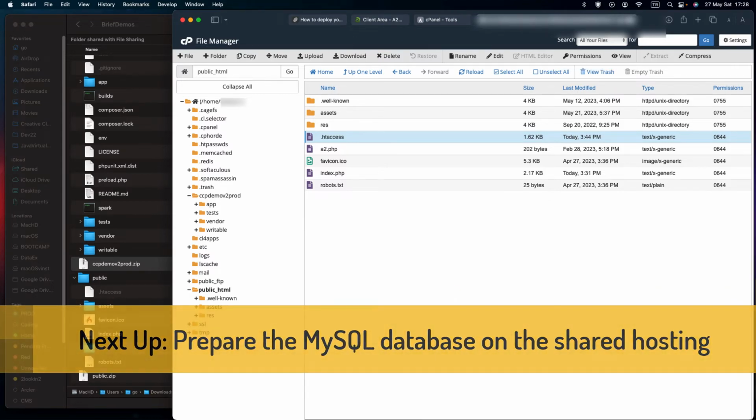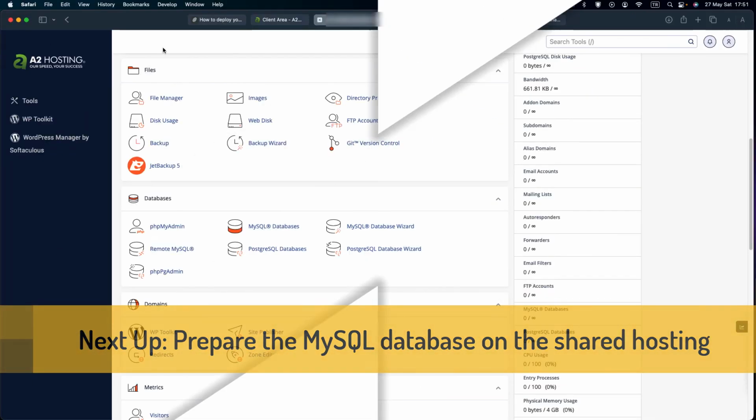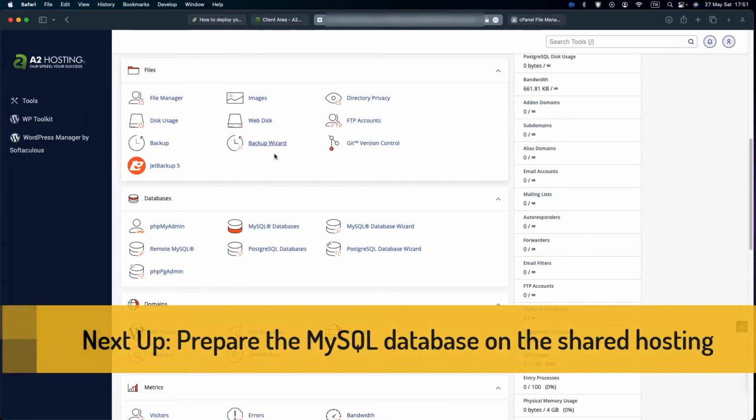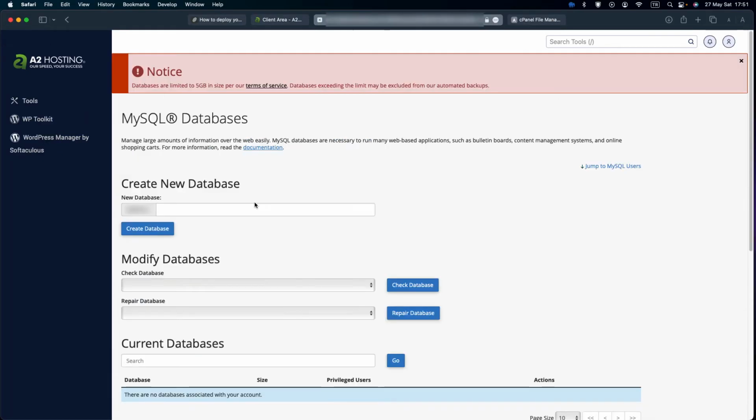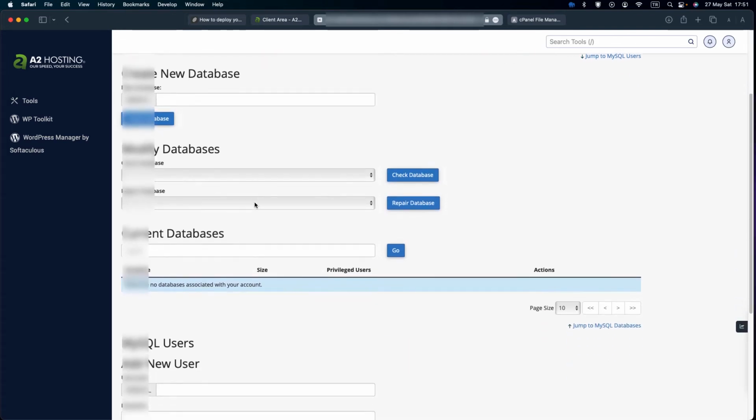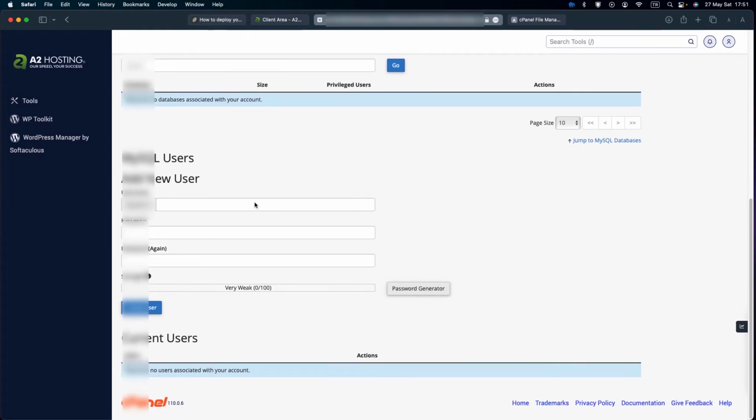Next up, we'll prepare the MySQL database on the shared hosting. I'll go to the related section of cPanel, where I can create a new empty database, view and create users, and give a DB user privileges to work with a database, all using the forms on this page.